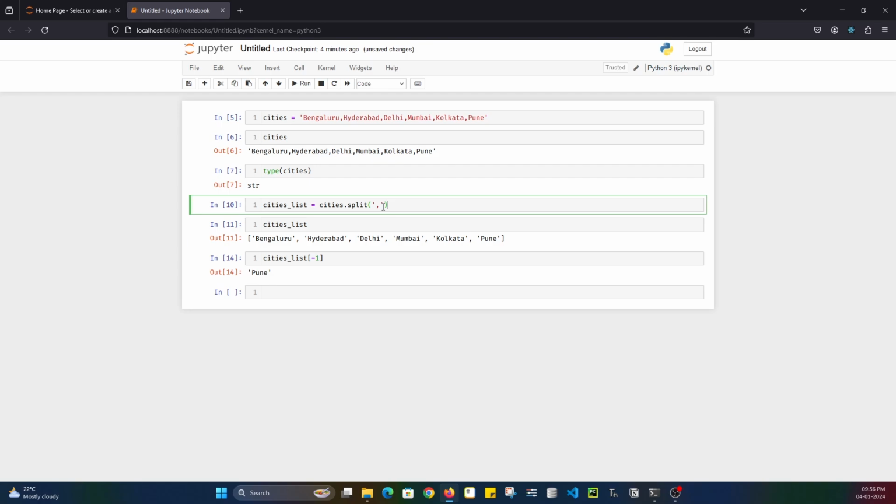So now, why do I need to pass this comma? Because I want to split on the basis of a particular value, right? If you check this particular string, there is a comma, right? We have a comma over here, over here, over here. So all our cities are separated by commas, right? This is very important actually. So we can split on the basis of comma.